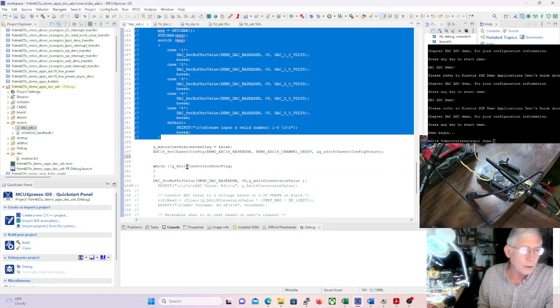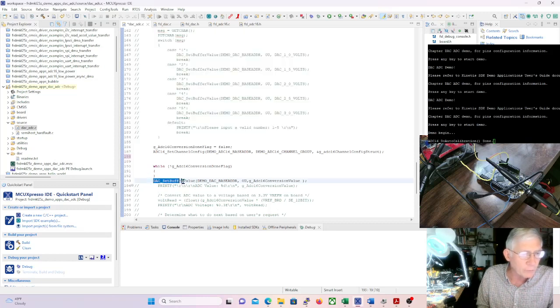When the conversion times out, then the flag will no longer be 0, and so then it'll drop through here, and the DAC will then, what we want to do is we want to add this line right here.